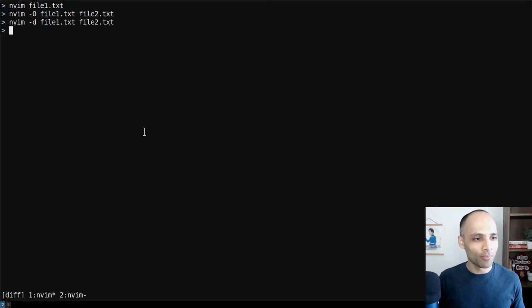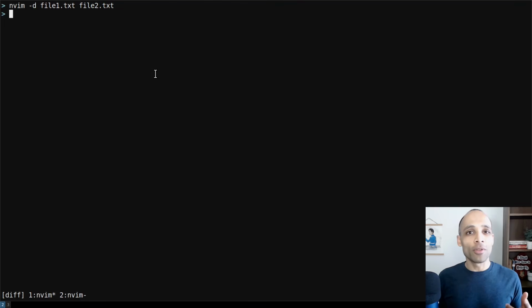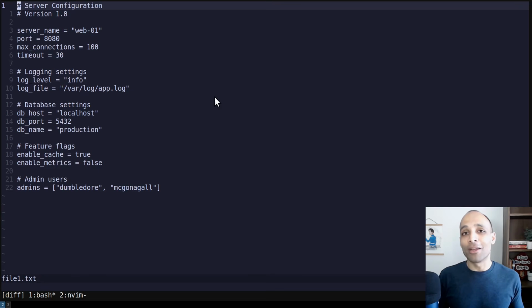Let's see, what else is there? Well, we've talked about how we can open Neovim's diff mode from outside Neovim while on the terminal, but there is another way to open diff mode from within Neovim. Suppose that I am looking at a single file, file1, and I want to diff this against another file.